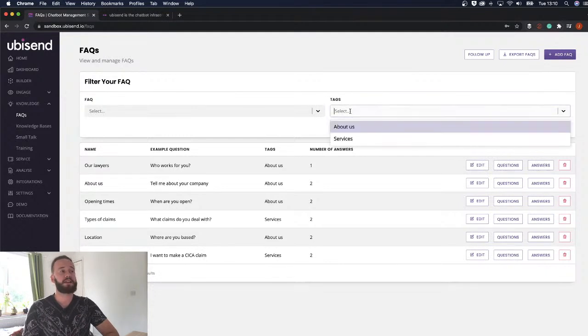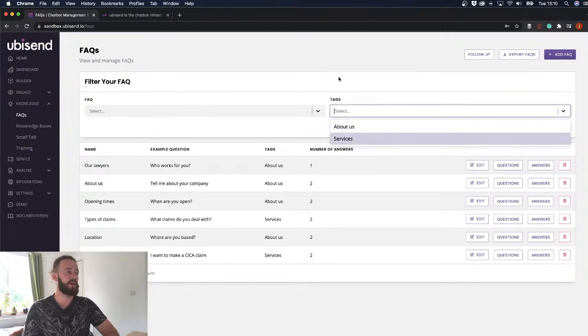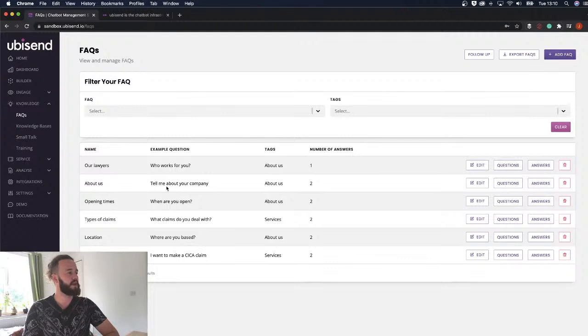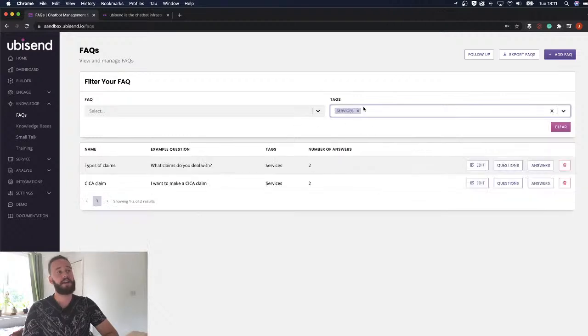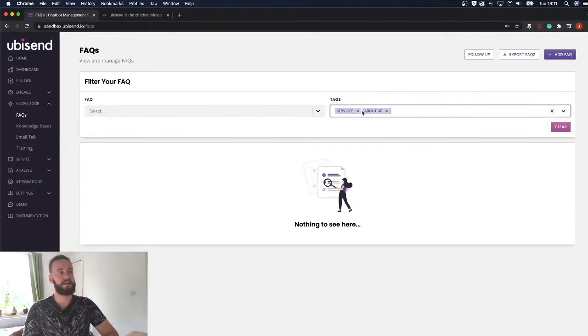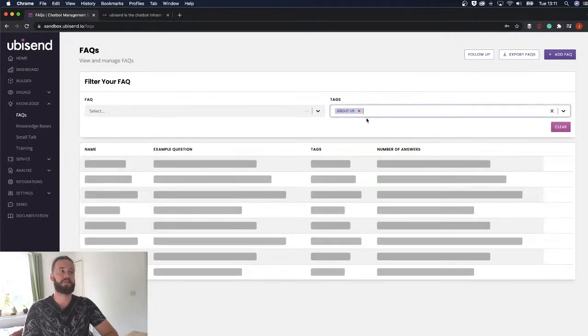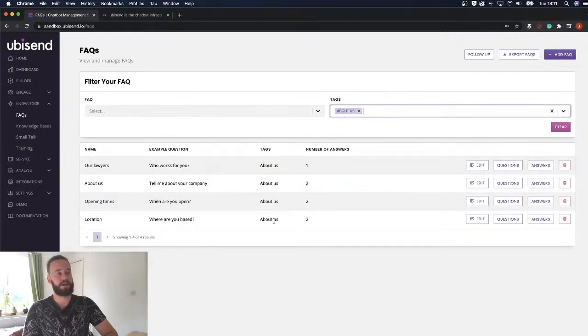Here we have tags. The tagging system, as you can see, is in my default law firm account, where I was playing around with a few different use cases and ways you could tailor chatbot conversations for a law firm. Here we've got two tags, which are About Us and Services. If we filter using tags, it filters away everything else, so we only see the ones that we have tagged. As you can see here, we don't have any FAQs which are tagged with both About Us and Services, but we do have ones tagged just About Us, and the same just for Services.